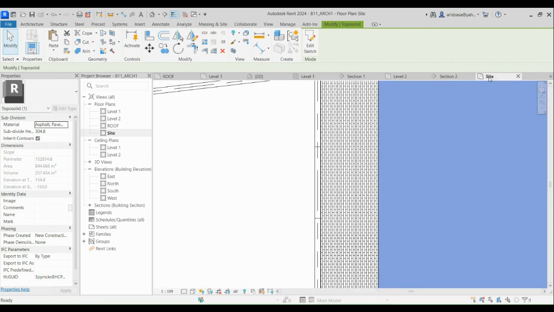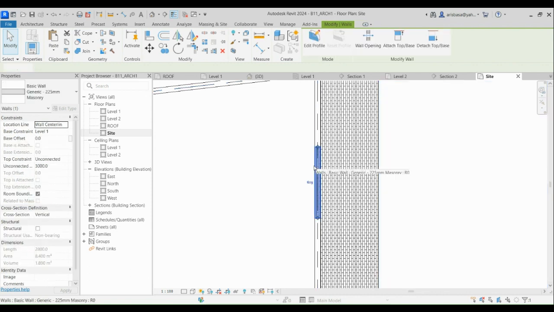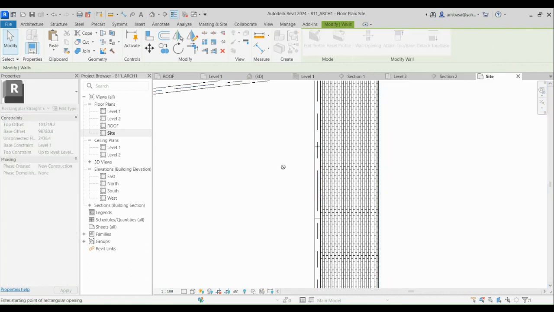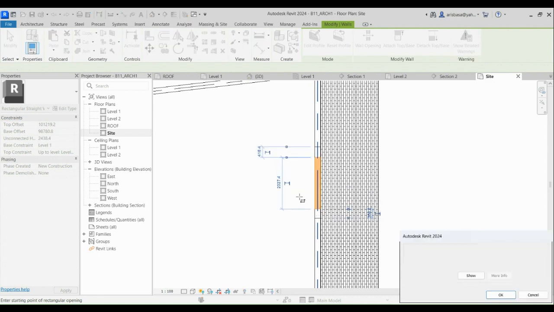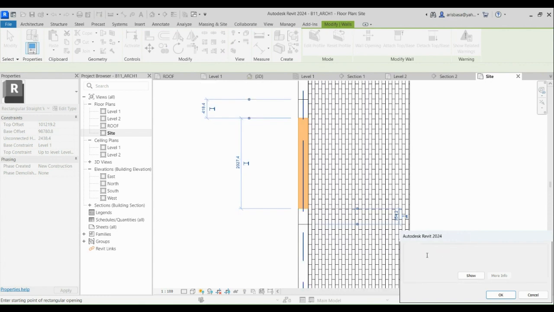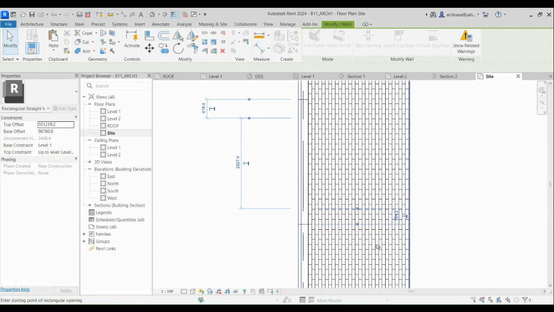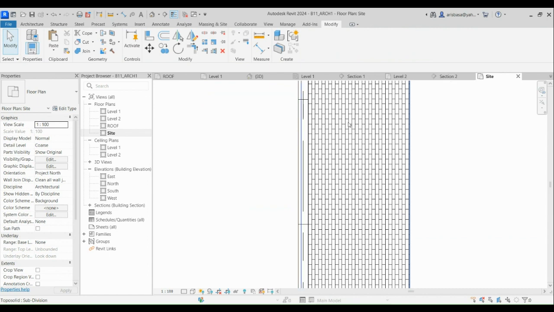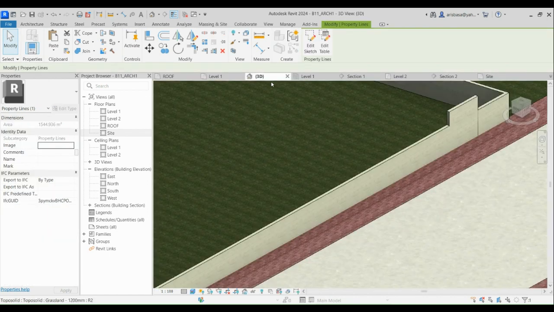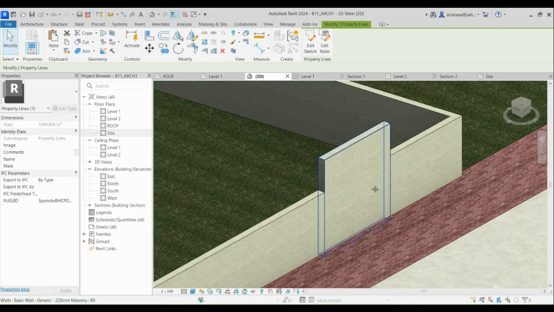So go back to the site plan and now let's do the wall opening again. Select that wall, click wall opening. The unconnected height is 248. Let's click here and up to here. It doesn't cut its host. Why? Okay, it's there already, right? Why is it not showing in 3D? Why is it not coming, Razak?